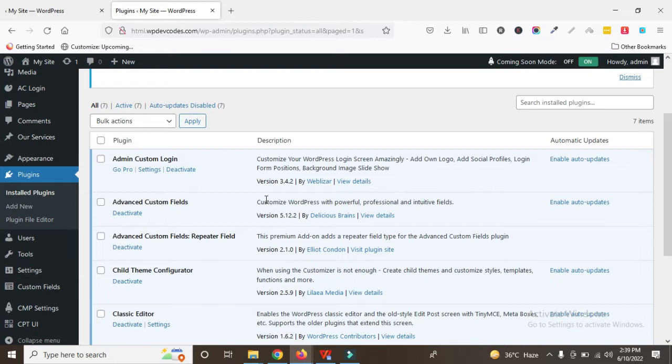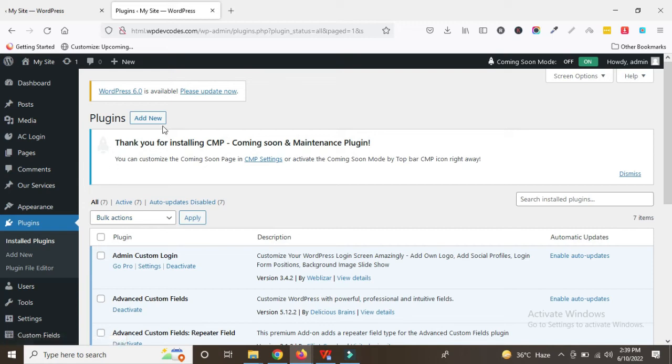Guys, in this tutorial we'll discuss how to implement a newsletter in our website. We can add our newsletter anywhere in the website, like in the footer, or in the body of a section, whatever you want. So let's go to the plugin and click on add new.